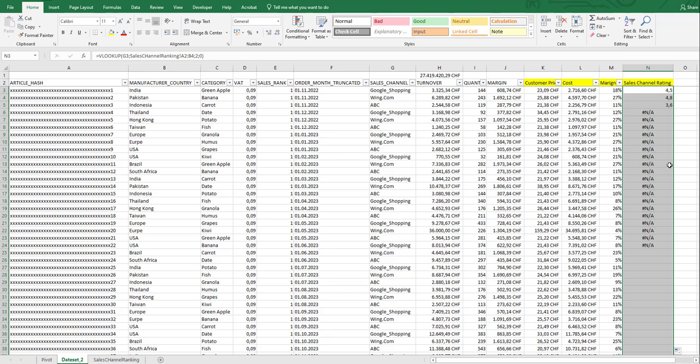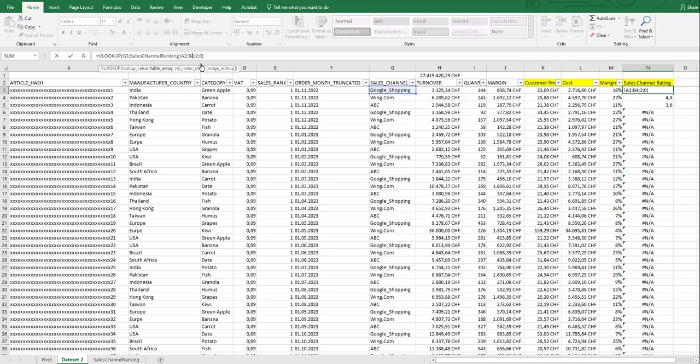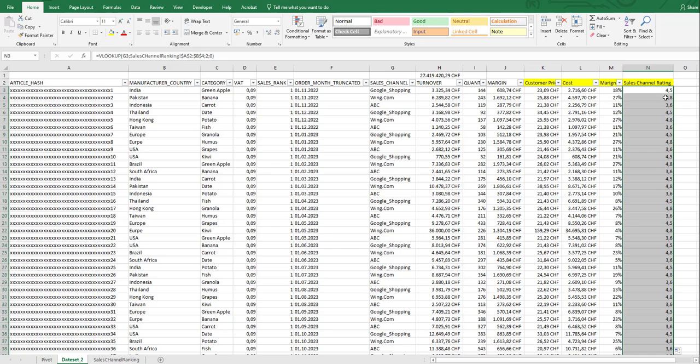I drop down the cells, and I made a mistake already, because why? Because I didn't fix the cells. I fixed the range, and now it should be working. 4.8, Wing.com, yes. ABC 3.6, yes.